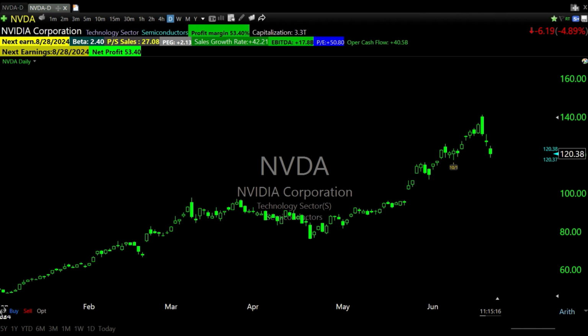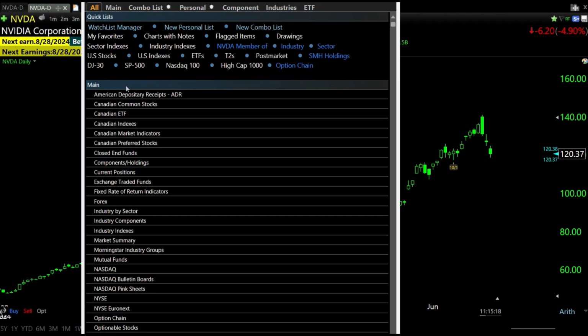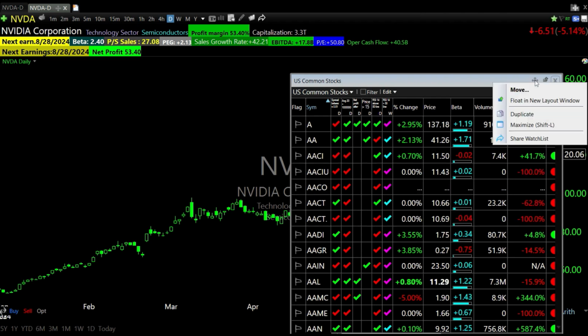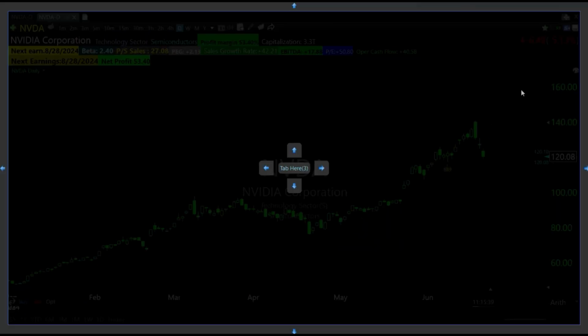At the top, you'll see there's a thing called watch list, and I'll just pick US stocks. All right. Creates the US stocks. Here's another cool thing that you can do. Let's say that you want to add this into the chart. You go to this section right here and you click on it, click the move button, and then you want to move it to the left. You can move it anywhere, to the left, to the right, wherever.